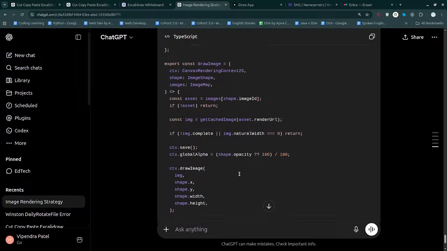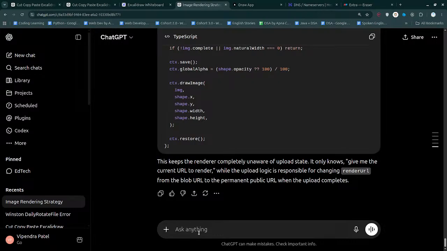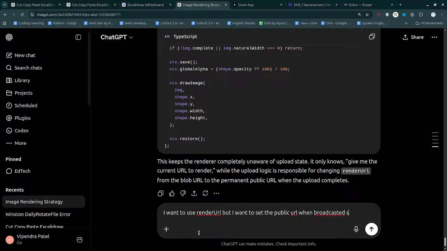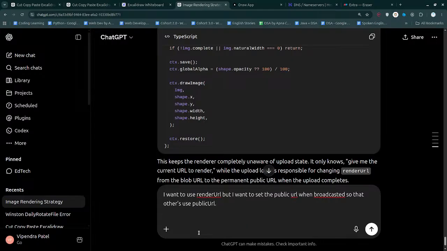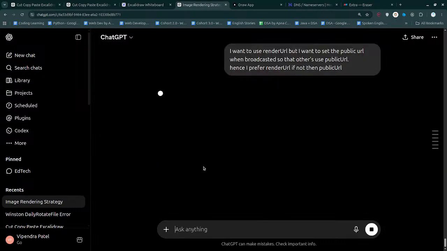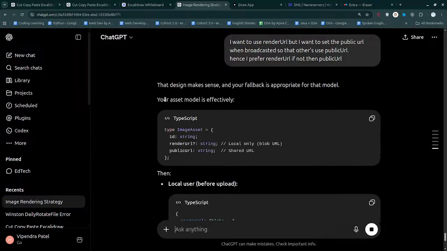asset.renderURL, it is just simply dependent on this. I want to use render URL, but I want to set the public URL when broadcasted so that others use public URL. Hence, I prefer render URL. If not, then public URL. I'm gonna integrate the backend first of all. Then only things are gonna.